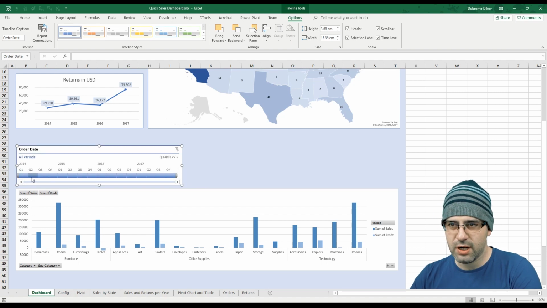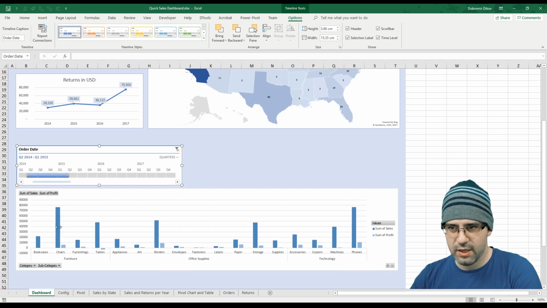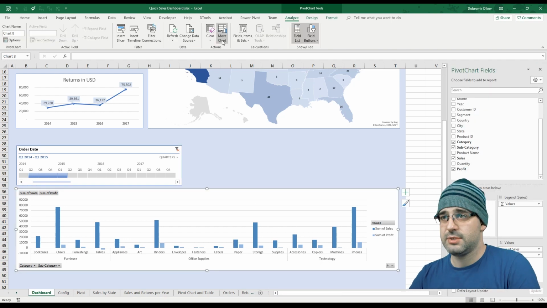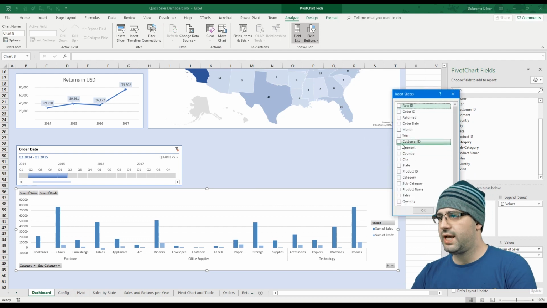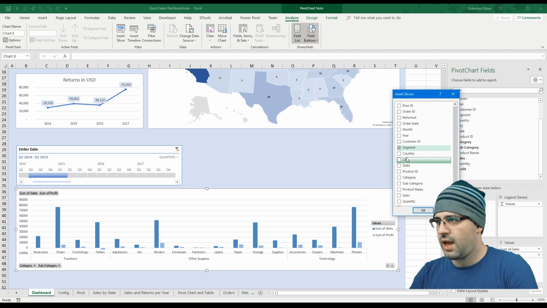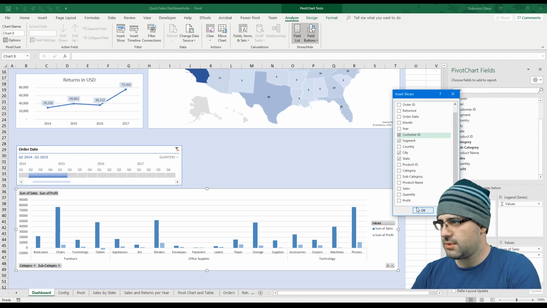So what we can do here is just select and drag and then reorder, and it's going to automatically adjust the chart below. Okay, so now we're going to add some slicers. Select the pivot chart, insert slicer, and I want to be able to slice it via segment. I wouldn't want country because I only have the United States. Might want to be able to separate it by state, by city, maybe by customer ID. That should be enough.